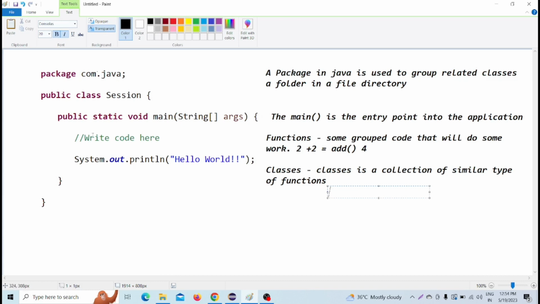So in my code, what is the work of that function? It will print hello world. So this is the work. Now you are clear about what functions are and what classes are. Now coming to the next one: what do you mean by public static void main?